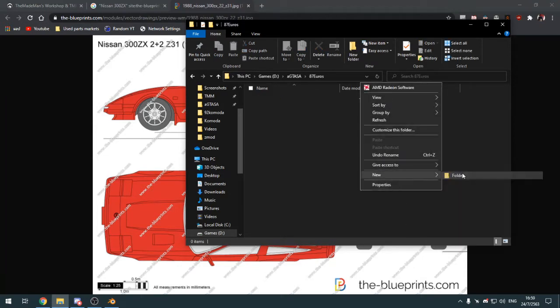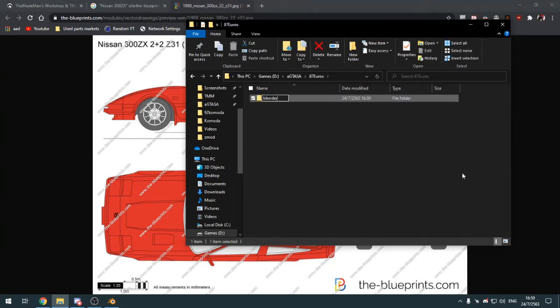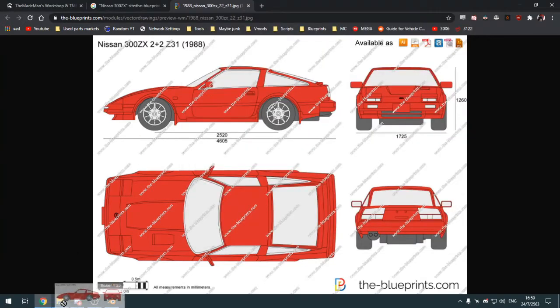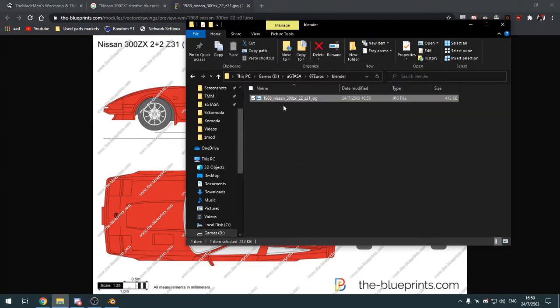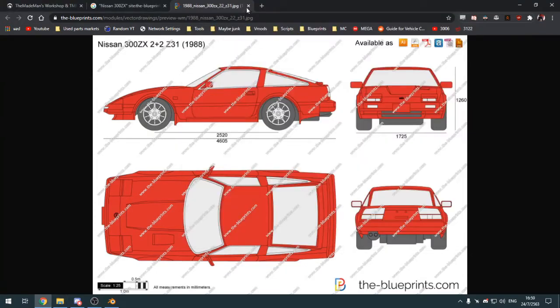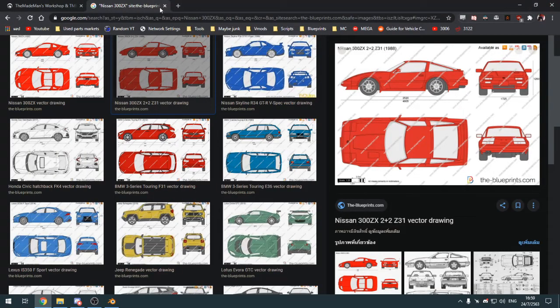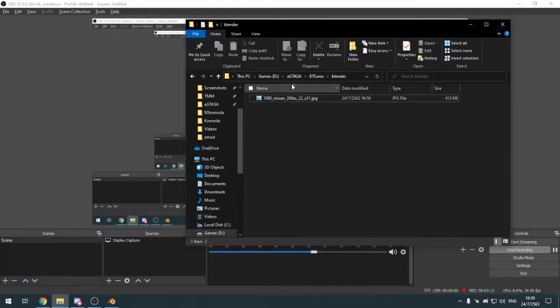I just put this thing in Blender because we have other stages. Here's where I'll be putting this thing. Drag it in here. If you do it correctly, it should be around 1200 by 900 resolution. Okay, now we're done with finding a blueprint.